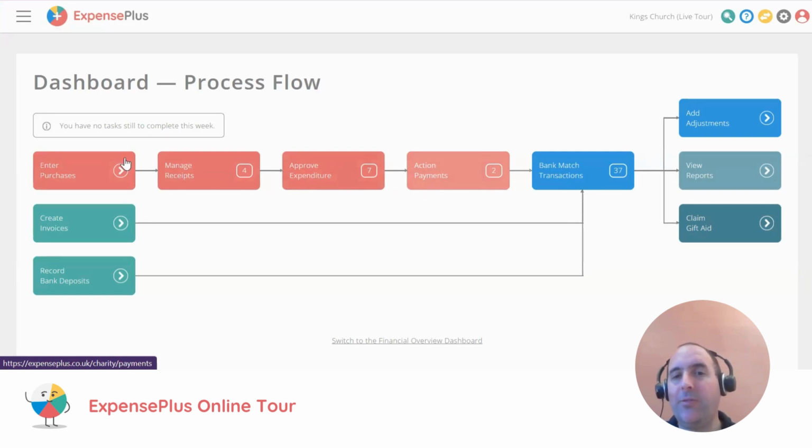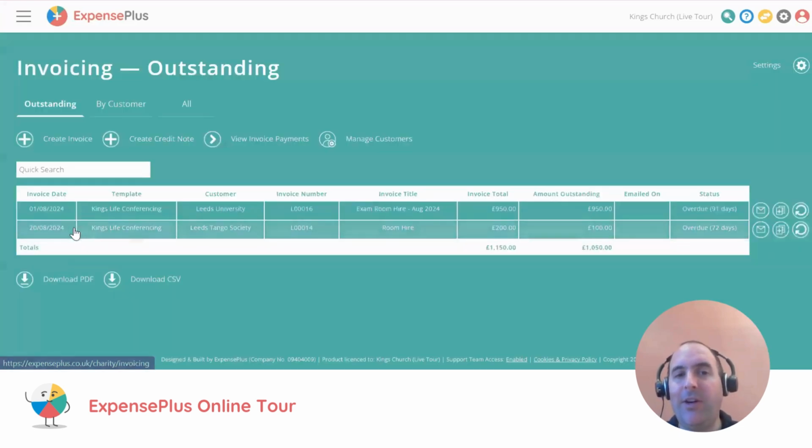The brilliant thing about this digital process flow is not just the streamlinedness of the process flow, it's also when we come to talk about bank reconciliation, and all the purchases have already been captured electronically, so you'll see how quick bank matching is. Before we do that, we're going to go to create invoices very briefly.